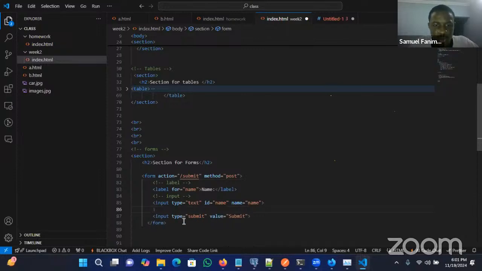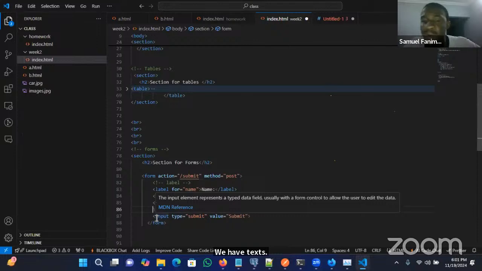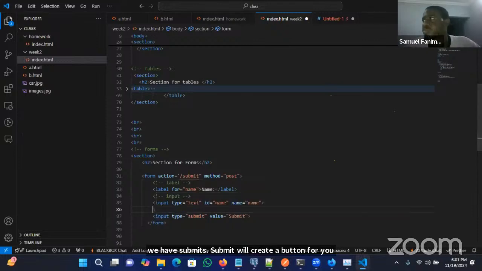And for the input, we have different types of input. We have text, we have submit. Submit will create a button for you. There are different ways we can create buttons, but let's keep on going and keep on following the notes.